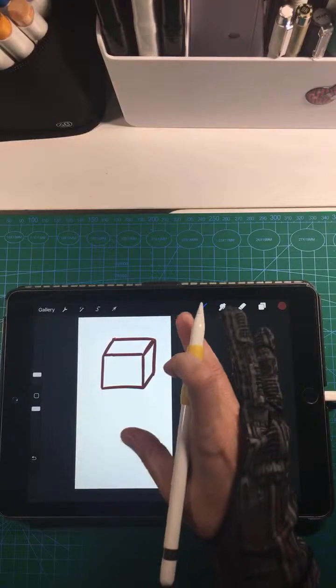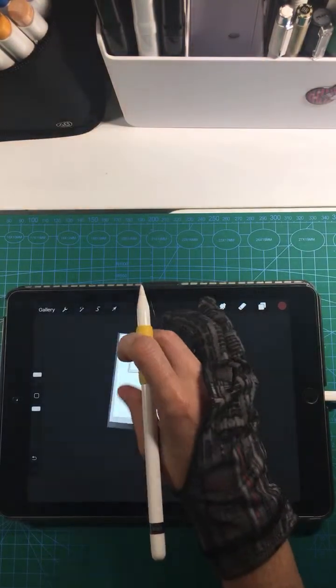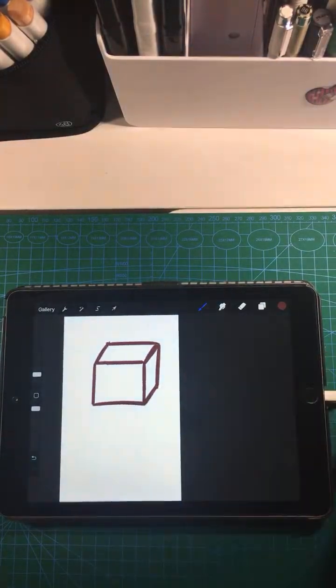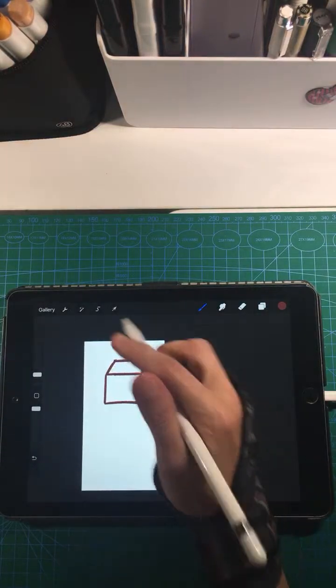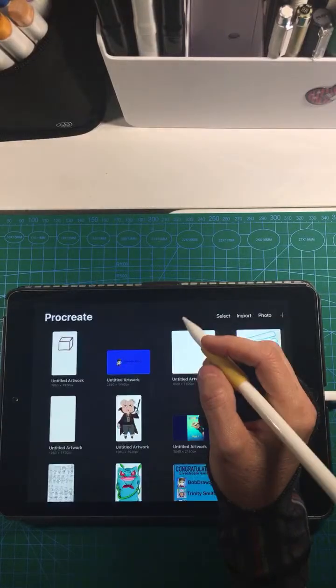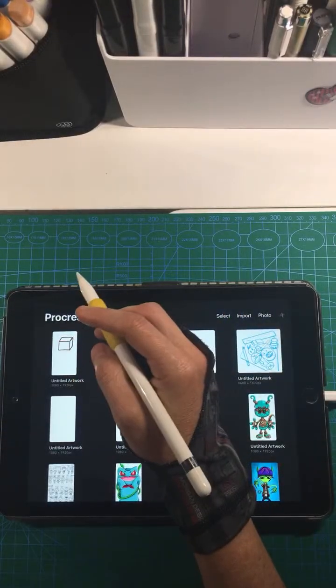Why? Because look at me. I'm trying to grab it and turn it around. Can I do it? No, because it's just a drawing that looks 3D. You understand? So you cannot grab it and do it. You have to have an app like this one. Let me go back.